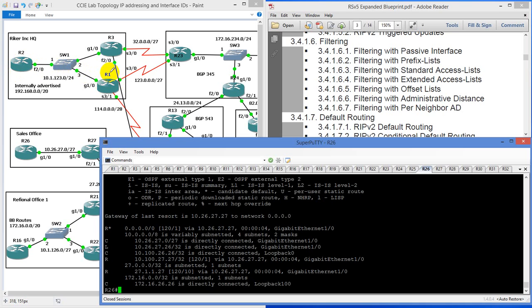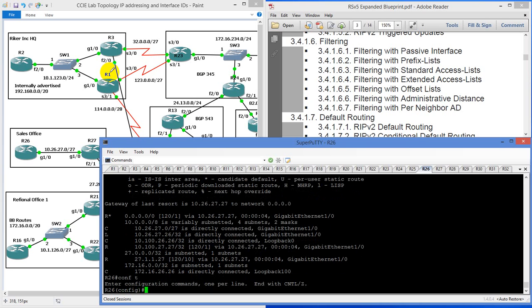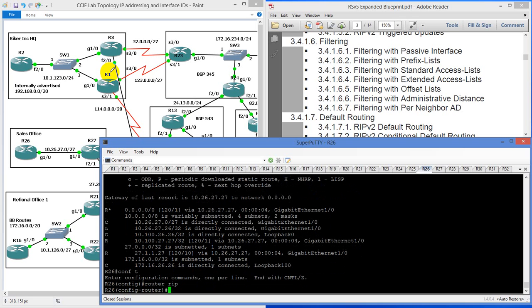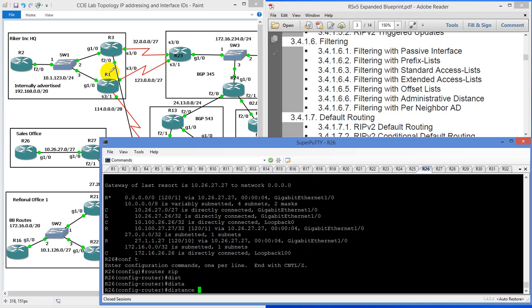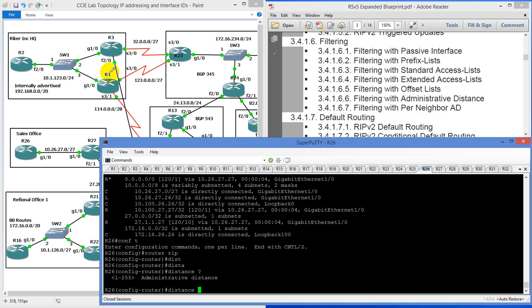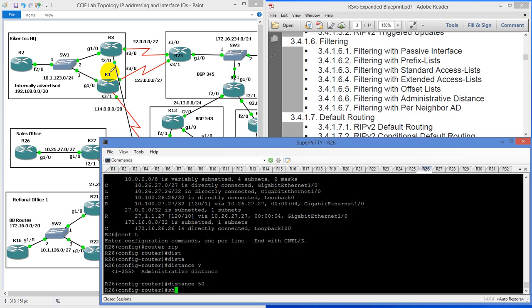An access list to me is designed for data traffic that's coming through. If you're not trying to deny data plane traffic, so IP protocols, TCP traffic, UDP traffic, if you're trying to deny a particular route from being installed, that's what a prefix list is for. So on 26, the other one you can do is the administrative distance. You can type in router RIP and type in distance, and you can type in what the AD is. It's 120 by default. You can make it 50 if you wanted to, and then you can do a show IP route.